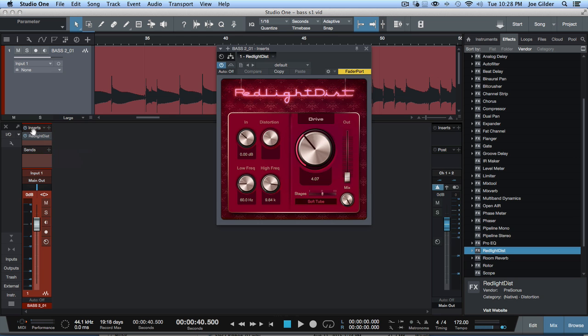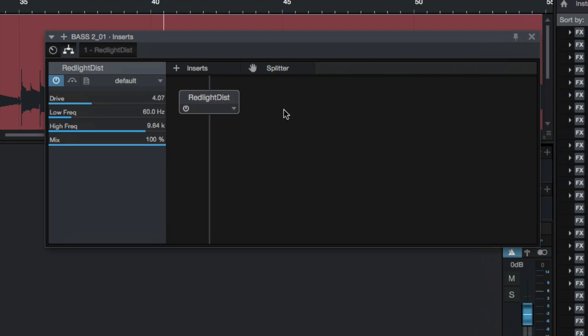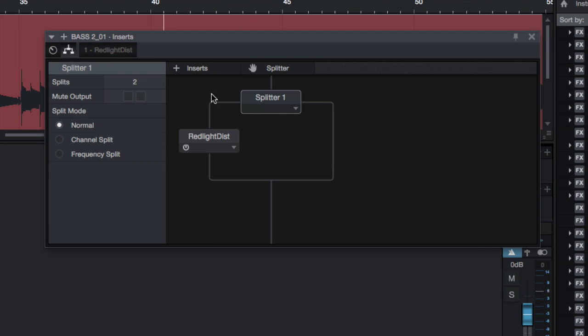It's the Red Light Distortion. I showed that in a previous video. If you haven't checked that out, check it out. But before I mess with it, I'm going to come in here and insert a splitter. So let me zoom in so you can see. I'm going to drag a splitter here at the beginning of the chain.